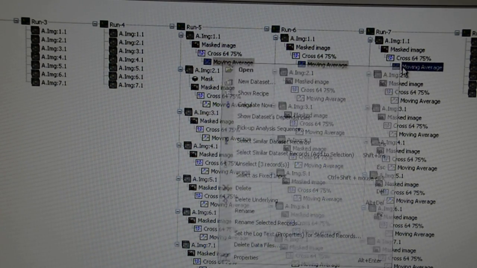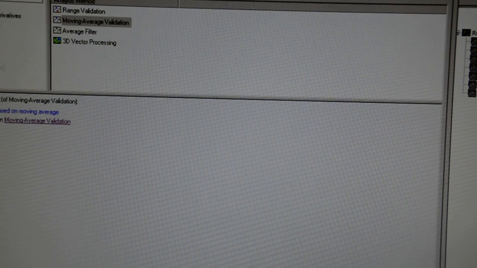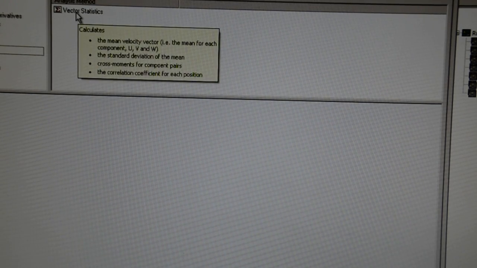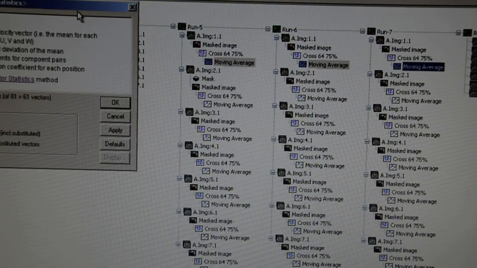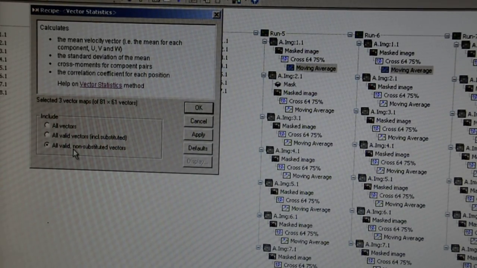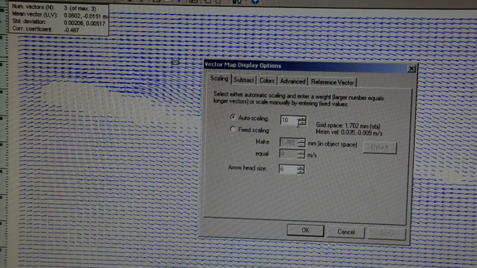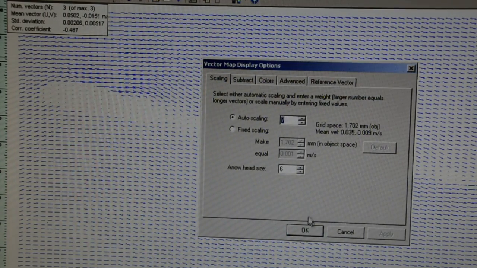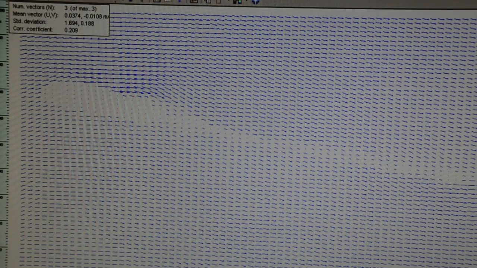I will click right, new data set. There is a vector statistics. I will click on it. So I will choose all valid non-substituted vectors. So if I click on OK, and if I decrease the level, you can see that here it is written number of vectors 3, and this is the average of them, okay?